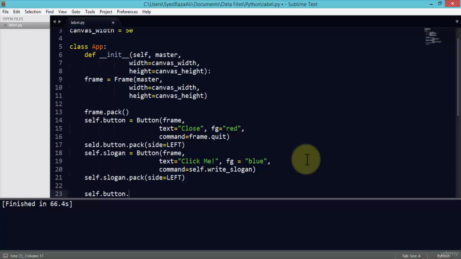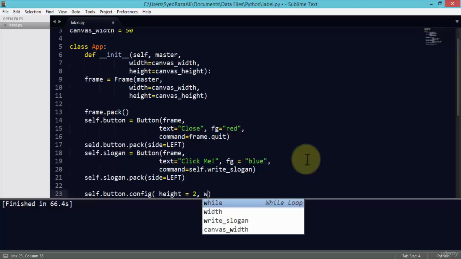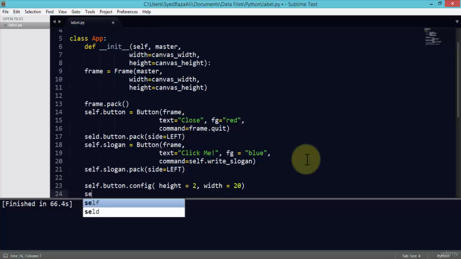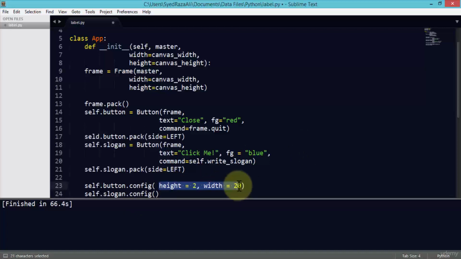Great, continue on. Let's do our self button dot, and now since we have the buttons and the frame earlier, here we're going to do the config, right? So self button dot config, and I'm going to do height equals 2, for instance, and also the width equals 20. And this again you can change later on once you run the code and it shows up on the screen. If you want to change these sizes, we can always do those. And next I'm going to do the same thing, but this is going to be for the self.slogan config, and I'm just going to copy it so it's easier.